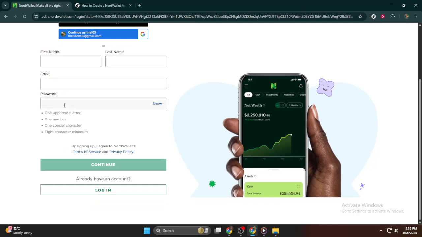Now, you'll need to create a password for your account. It's important to choose a strong password to keep your account secure. A good password typically includes a mix of upper and lowercase letters, numbers, and symbols. Make it something that you'll remember, but not something others could easily guess.